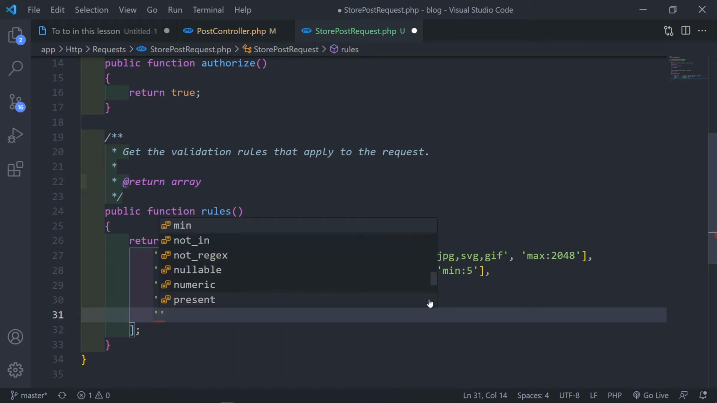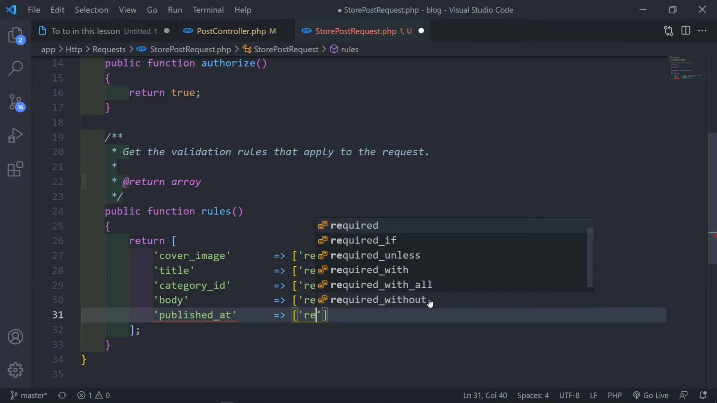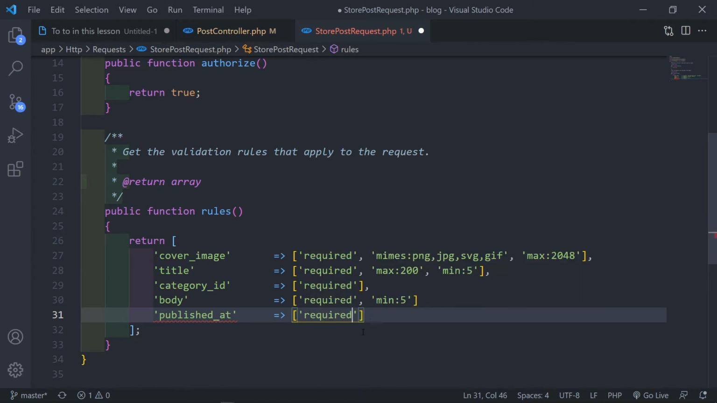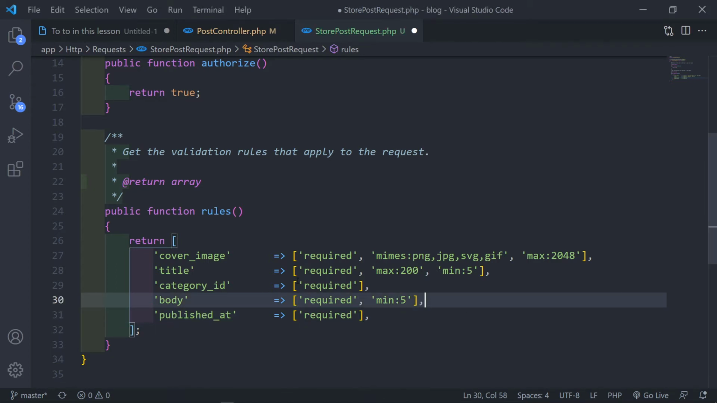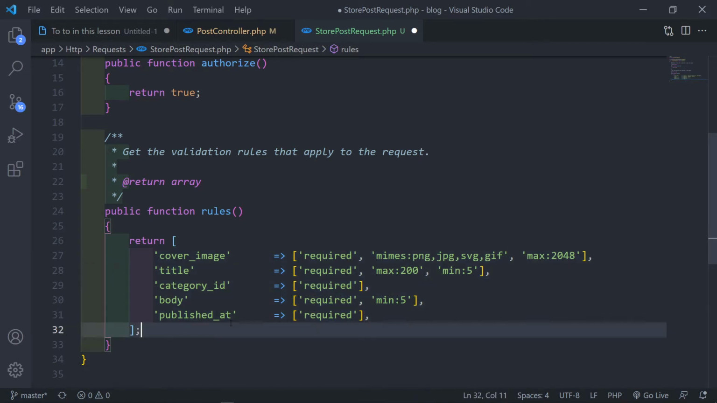The next thing that we've got to add is the published date. For us that has to be required. Let's just do required. Just remember to put the commas, because items in an array are separated by commas.